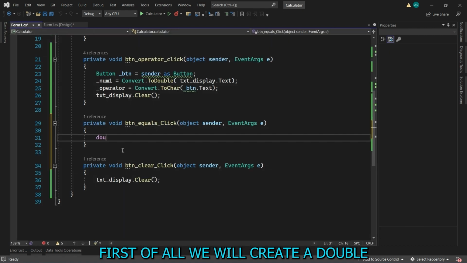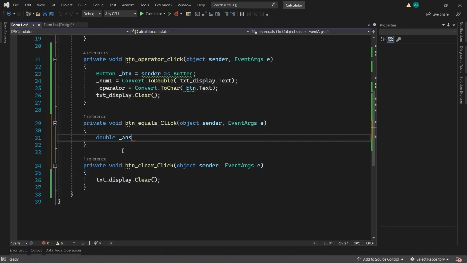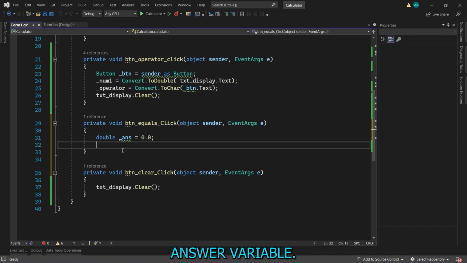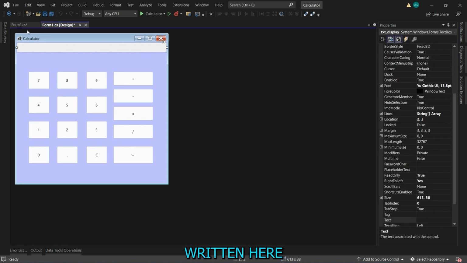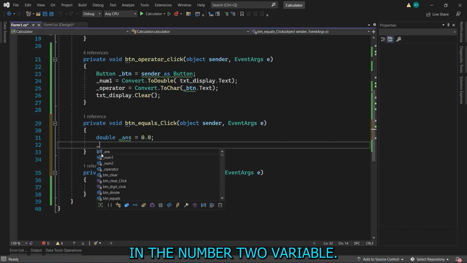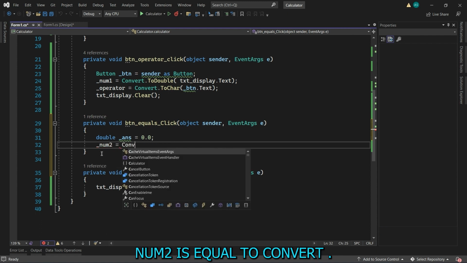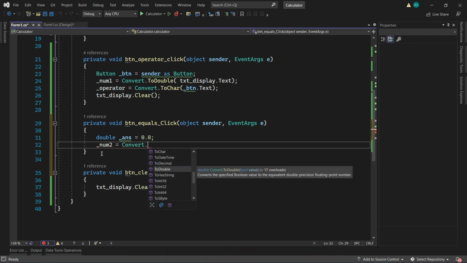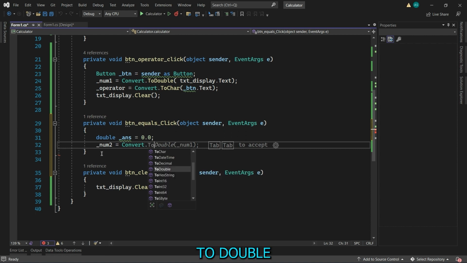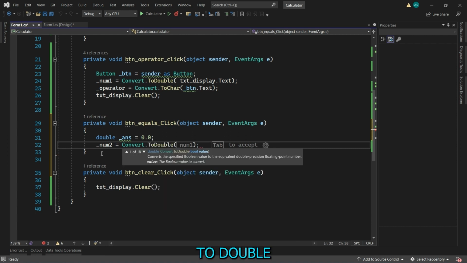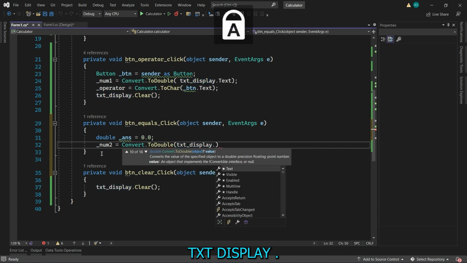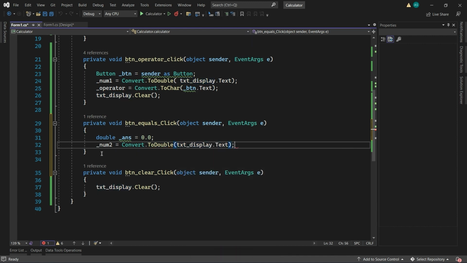First of all, we will create a double answer variable. And after that, we will store the digits written here in the num2 variable. Num2 is equal to Convert to double txt display dot text. That's it.